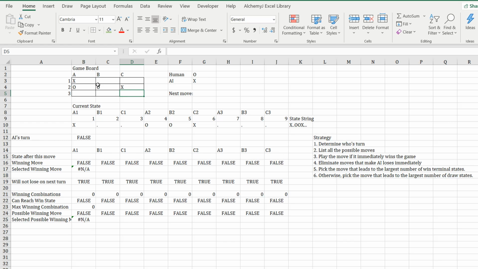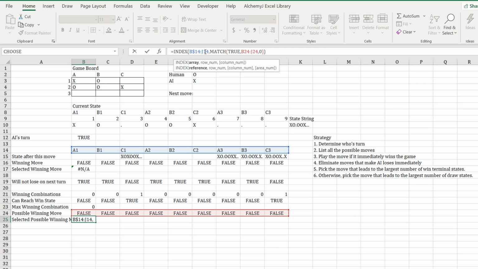Then we try to win by marking B1. This time, our AI cannot find any possible winning moves. This leads us to the last step of our strategy, which is to pick the move that leads to the largest number of draw states. We can use the same method we use in looking for the winning moves here. Before we do that, I should fix this row here so that I can copy this formula for draw.